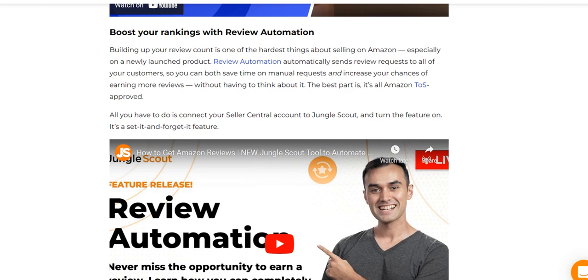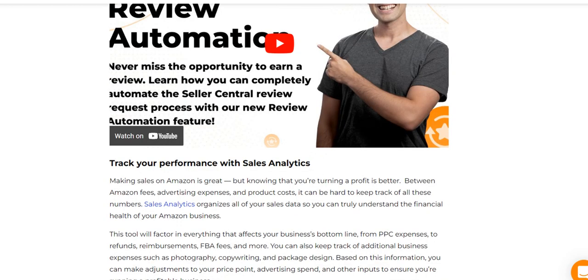The best part is it's all Amazon TOS approved. All you have to do is connect your Seller Central account to Jungle Scout and turn the feature on. It's a set it and forget it feature. For further details, you can see the link given in the description.